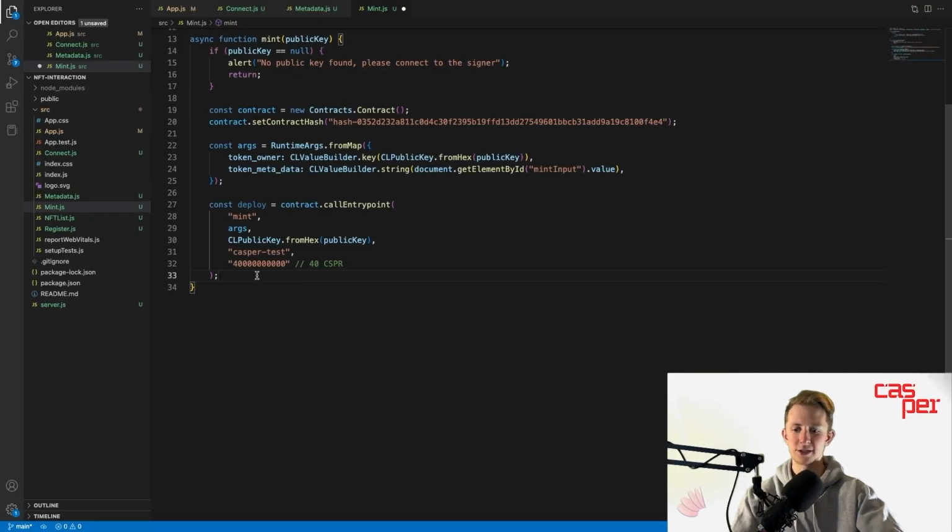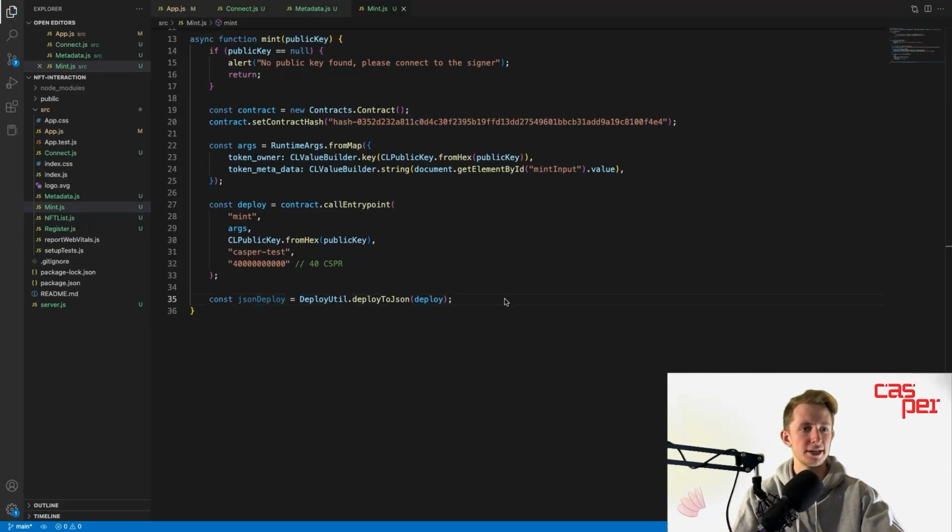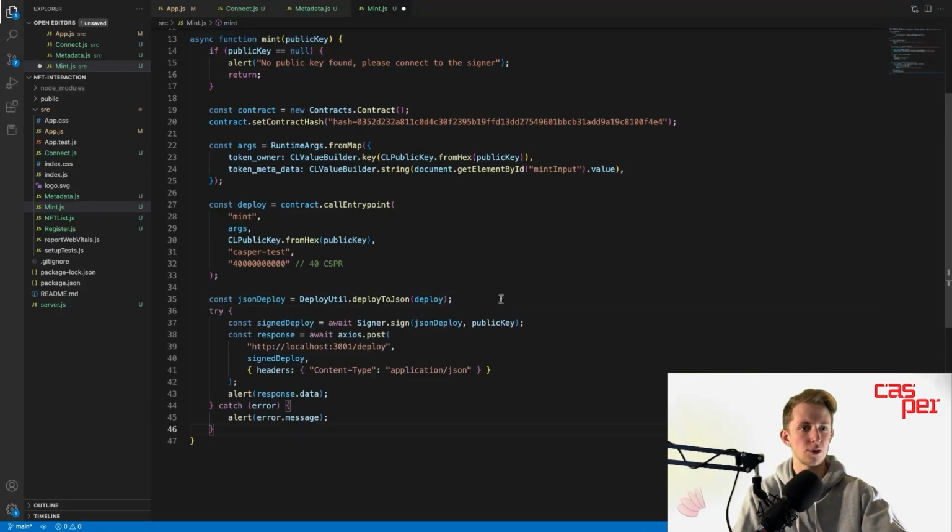Now we can prepare to sign our deploy. We'll first do DeployUtil.deployToJson to convert our deploy object to JSON to be understood by the Casper signer. Next, we'll open up a try-catch block. We'll ask the user to sign the deploy. If they decline it, we'll get an error and we'll alert the user. If they do sign it properly, we can send our signed deploy to the backend at the post endpoint deploy. Make sure to set the headers to content type application/json. With that, our Mint component is complete, and we can export it using export default Mint.